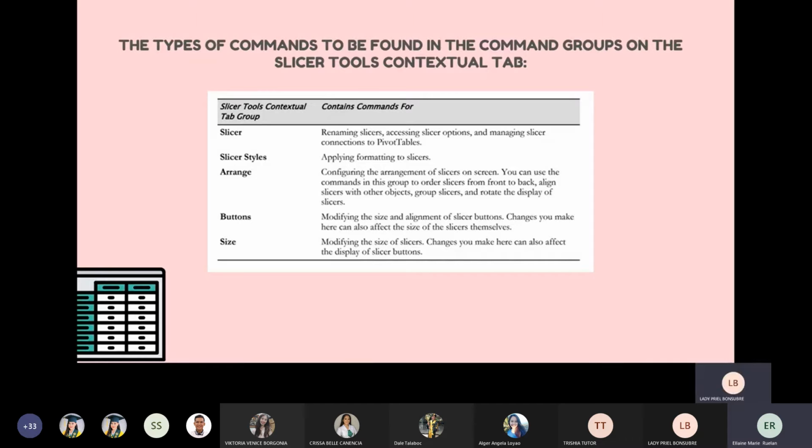Then we also have here buttons, modifying the size and alignment of slicer buttons. Changes you make here can also affect the size of the slicers themselves. So we also have here size, katong giingon nga pwede nimo siya ma-change ang size sa imong slicers. Pwede nimo pagamyan, pwede nimo pagpadak-an. Depende ra gid sa imuha kung unsa imong ganahan.